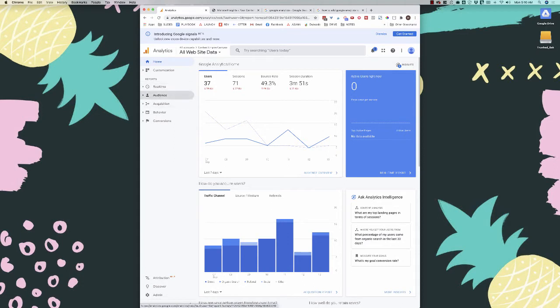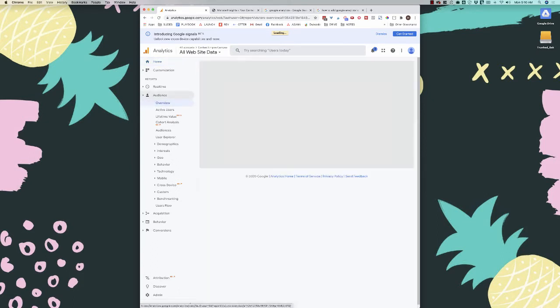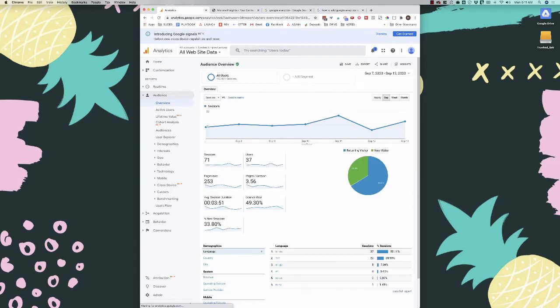The first place I like to go is audience. And I like to go to overview here because this is going to show me just kind of some of my basic information. So this is going to show me how many visits my site had, how many users.